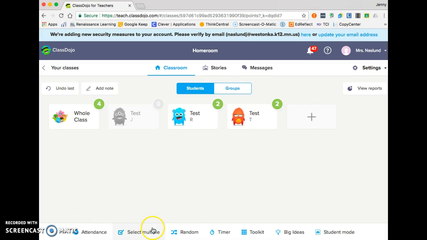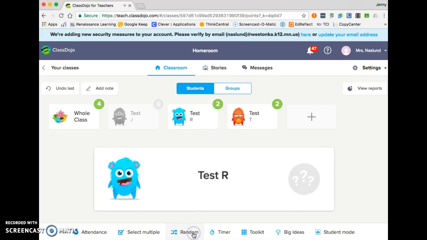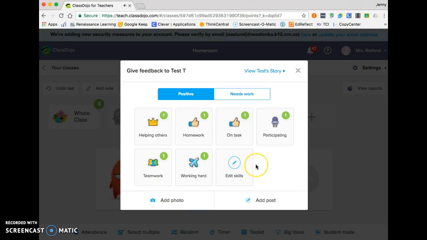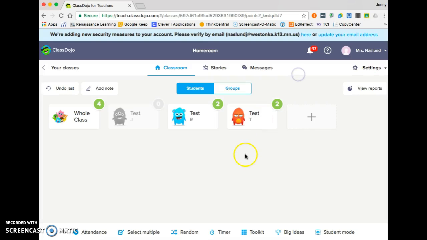Let's see, other things that you have. Random, this would randomly choose somebody, and then you can look and see if they're doing what you expect them to do. I know some ways that people have used it in the past is, for example, walking in line quietly. You can have that as one of your options, and then you could look and see if that kid was walking in line quietly, and if they are, then you can give them the point. They also have a timer down here at the bottom you can use.